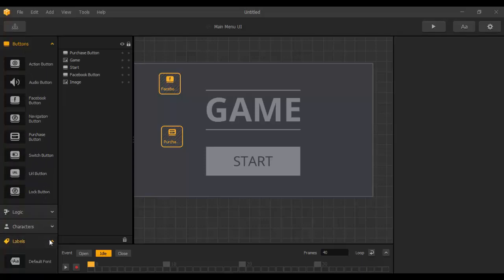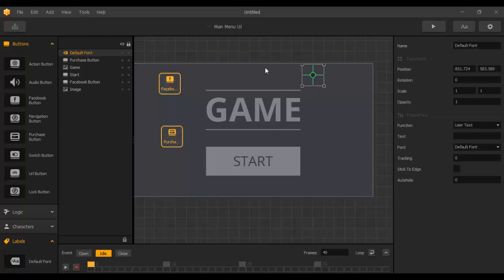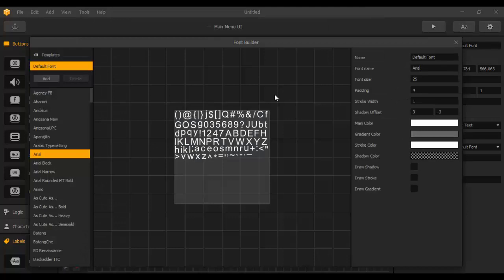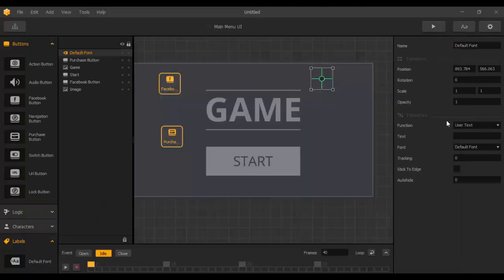The font label you can use to show a high score on the main menu. You can change the font style into your own. Just create a new font and change it there. I show exactly how when we create our first game.